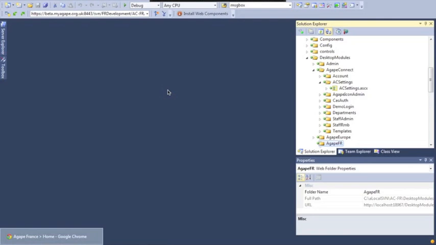Now there are many right ways of creating a new module in DotNetNuke. I'm going to show you what I really do in reality. It's quick, it's easy, and it gets you going as soon as possible.